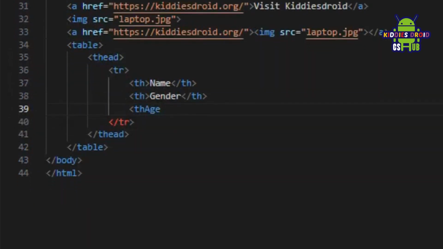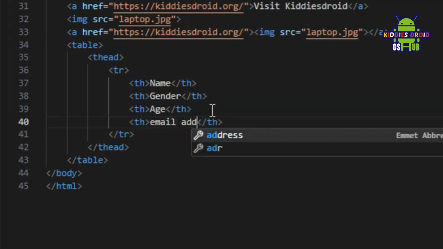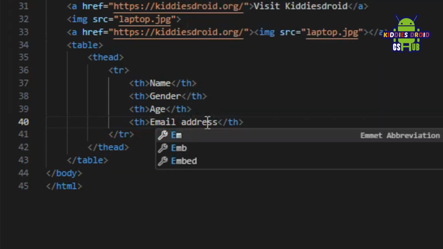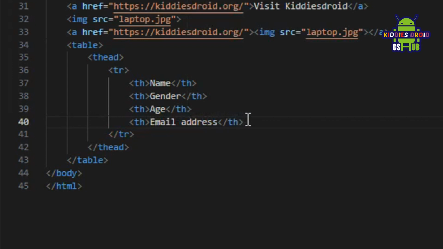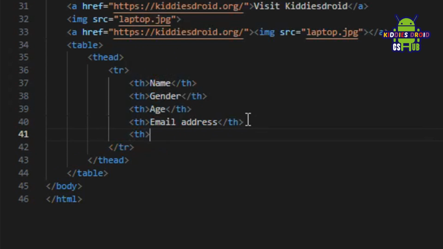We'll write the age, and we would also write maybe the email address. Let's write email address. Let's have one more thing, maybe nationality.